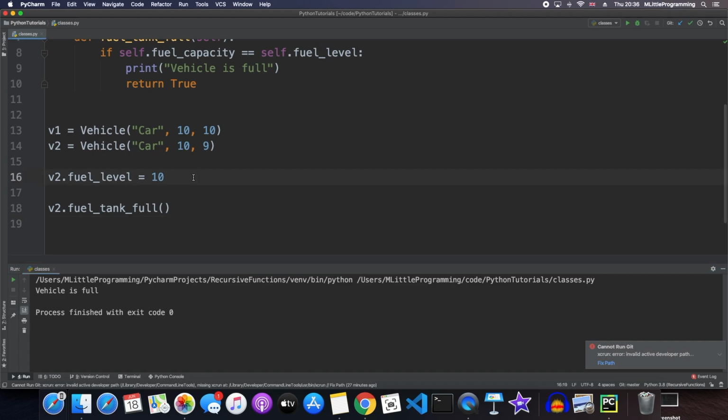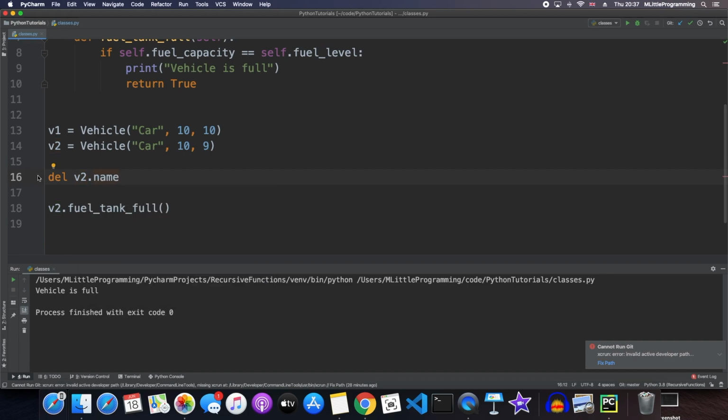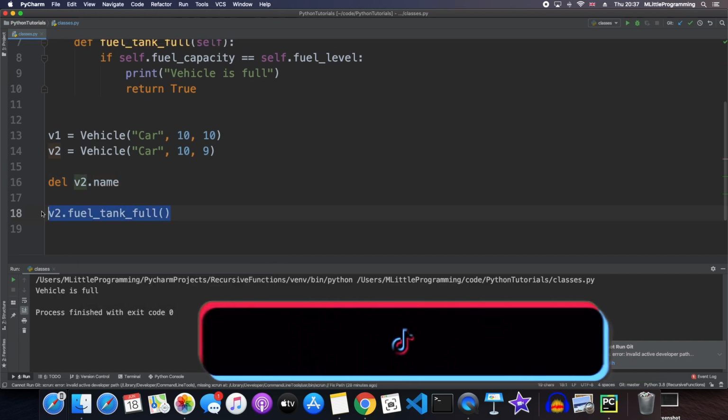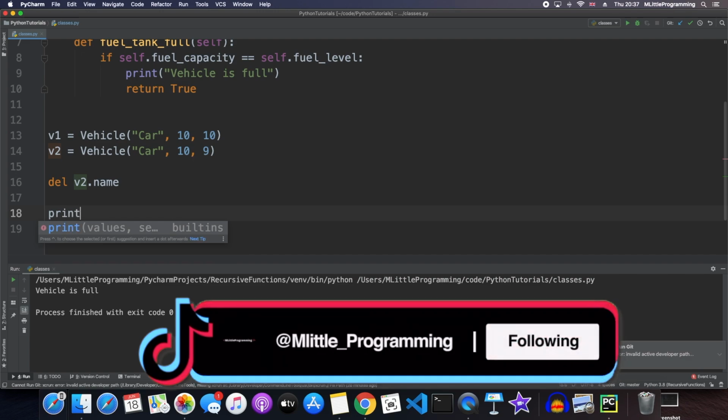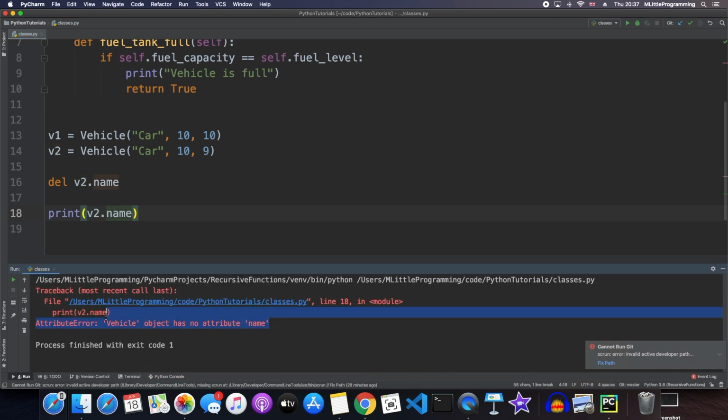Alongside being able to modify the property values, we can also delete them entirely. To do this, we use the delete keyword, and then the object we want to delete the property off of, so v2, and we can say we want to delete the name property. And so now when we print the name of our vehicle 2, we see that this object has no attribute name because we've just deleted it.